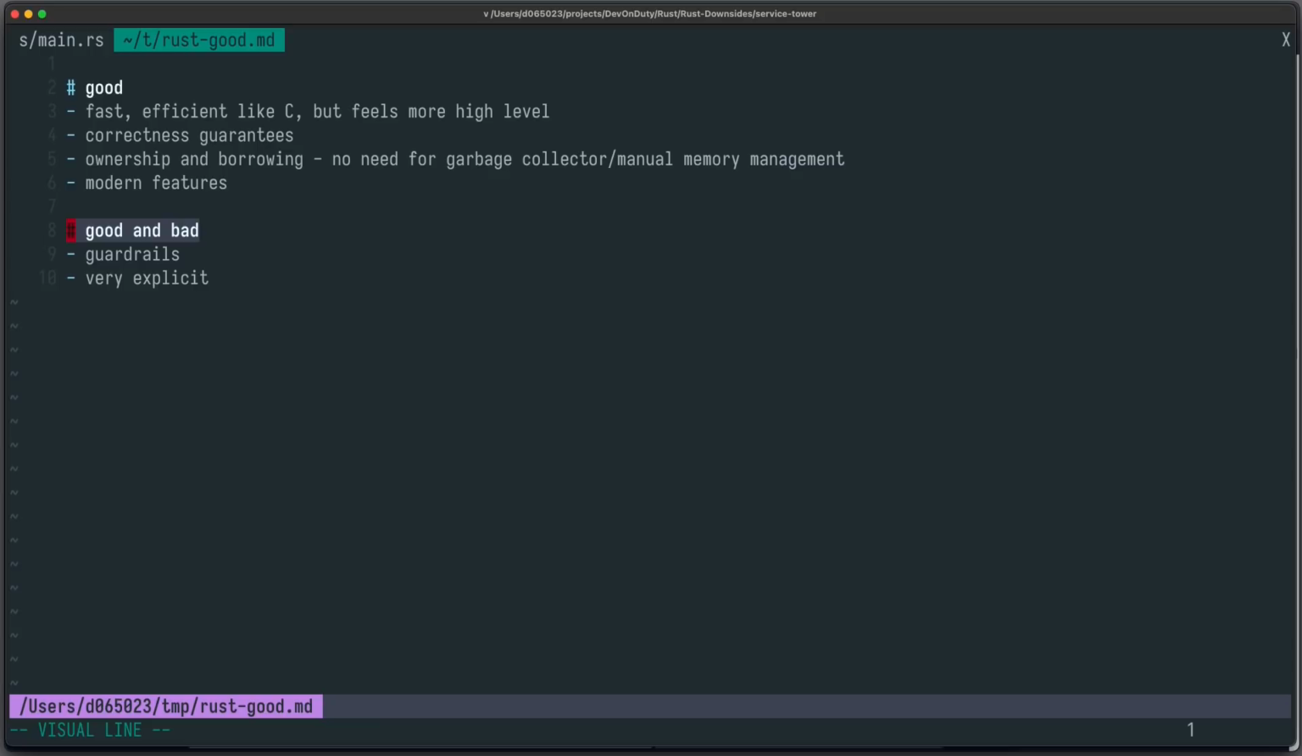But there are also some features which are both good and bad. For example, it comes with guardrails for your architecture, meaning not everything you design can be achieved in safe Rust because of the ownership and borrowing rules. But very often this results in cleaner architectures.